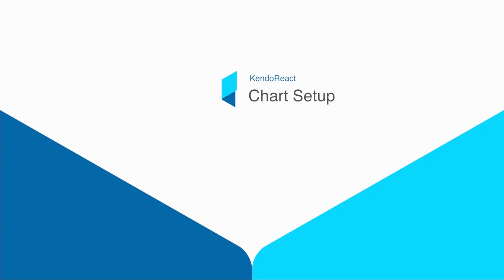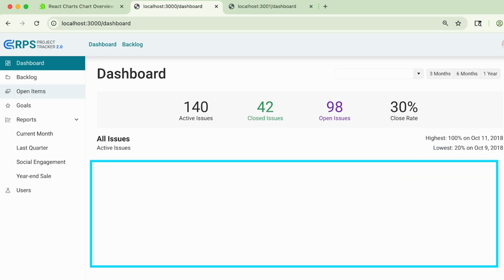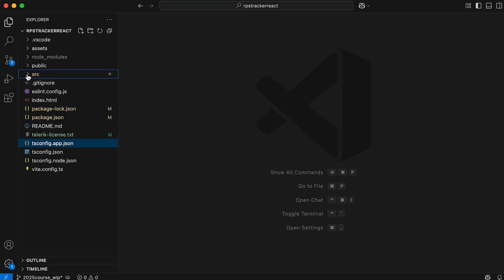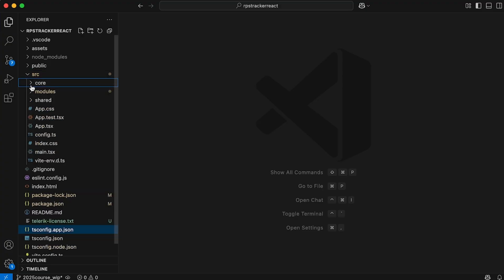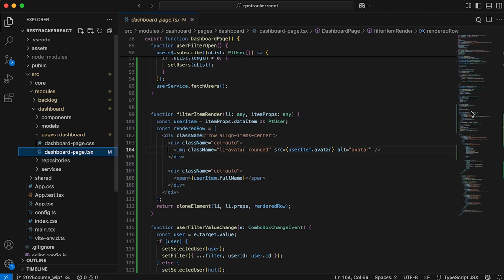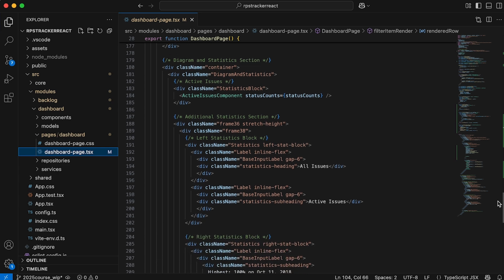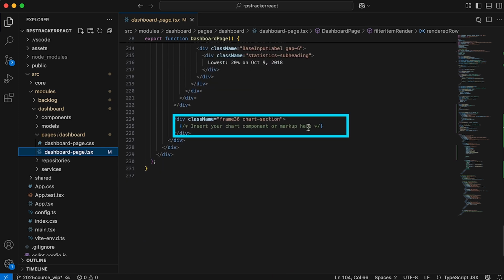Let's move on to getting the chart module installed and add it to our application. On the dashboard page of our application, we have this issues section. Down here is where we're going to place our chart. Let's have a look at the code. Open up source, modules, dashboard, pages, and then dashboard page. If we scroll all the way down to all issues, right here is where we want to place our chart.